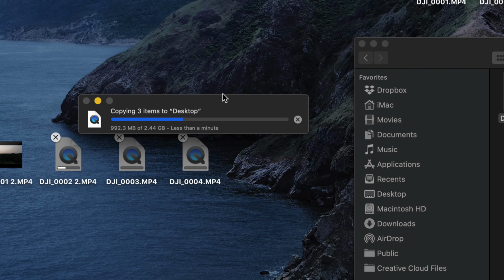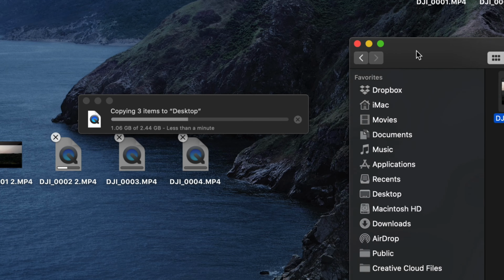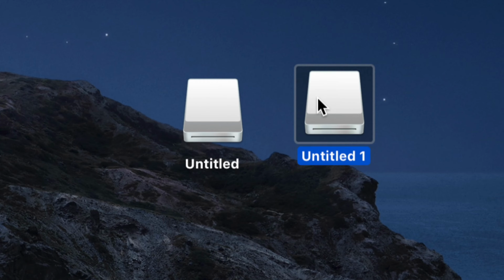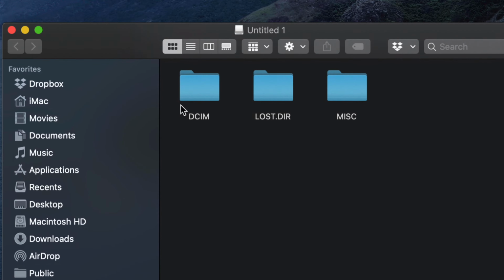So meanwhile this is happening, I want to show you guys the other one. So here's our other option, Untitled 1. Let's just open that up. And it's going to be the exact same thing.